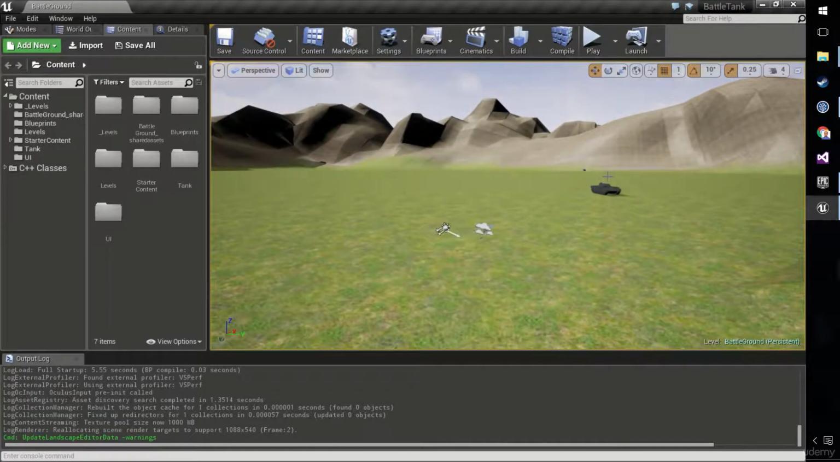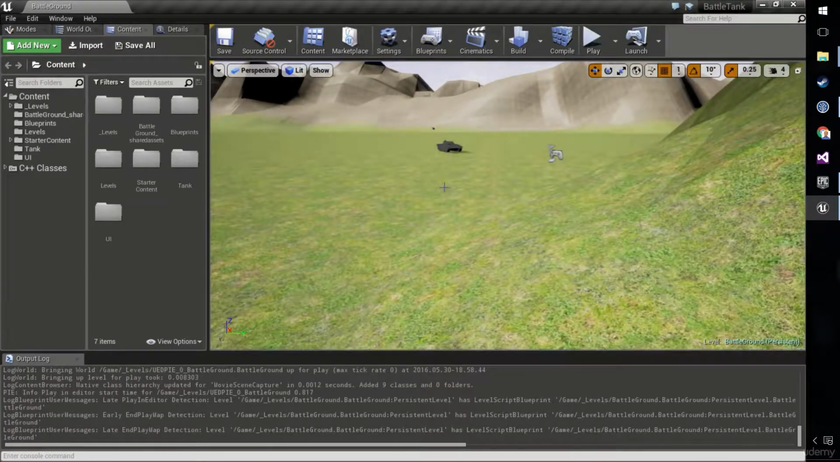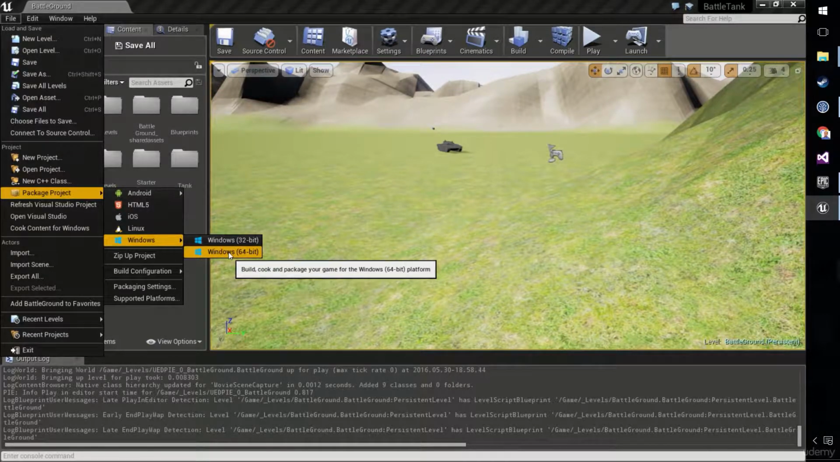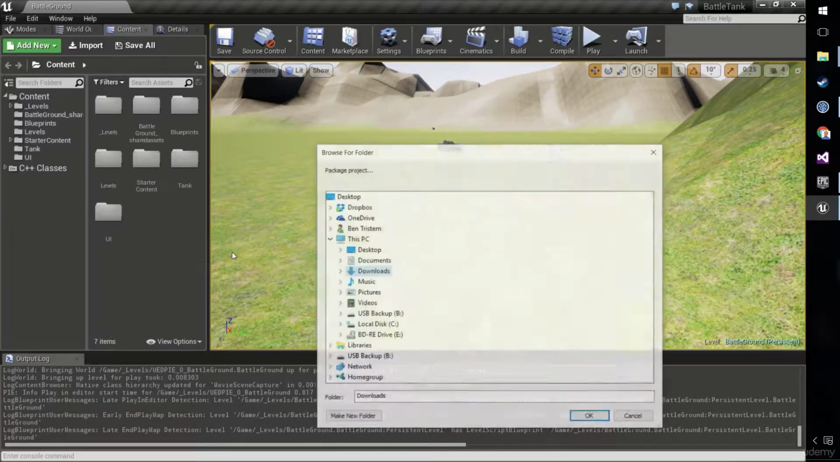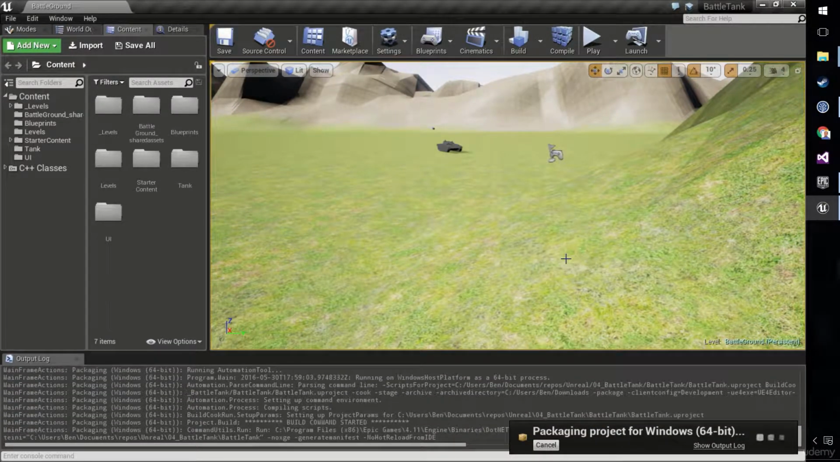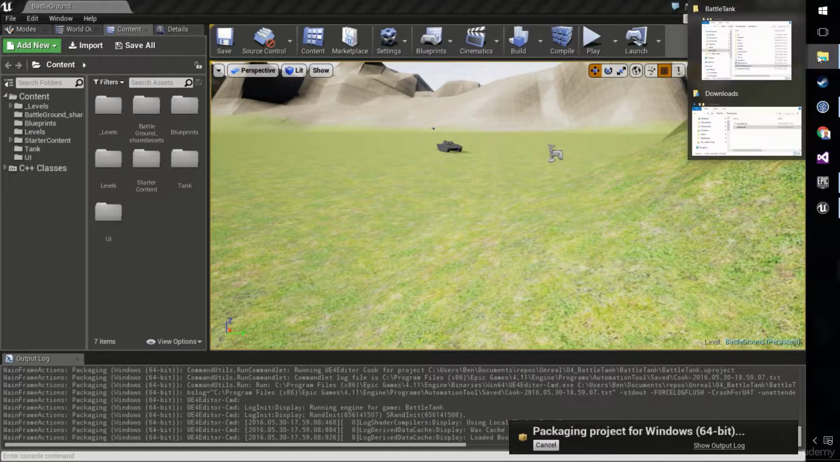Most of the action happens here. When we play, we'll also be playing straight from the battleground. But when we build the game, and that's what I want you to do in this video, you can either do it with me or wait until the challenge in a minute and do it for yourself. We're going to package the project for, in this case, 64-bit Windows. I'm going to pop it in my downloads folder and let Unreal go ahead and package this. So we're actually making a standalone game that we can run.